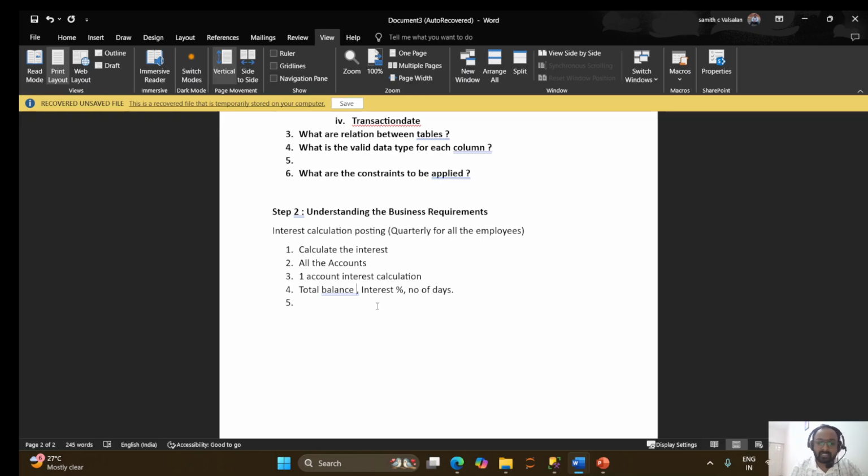How do I get the total balance? My plan is to do it for one account, right? So let's tab this. For one account, if I have to get the total balance or balance, I have that in the accounts table, balance column, right?